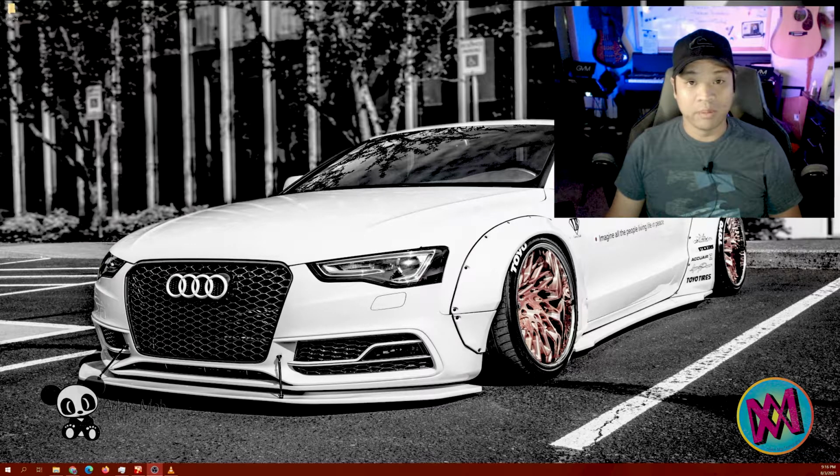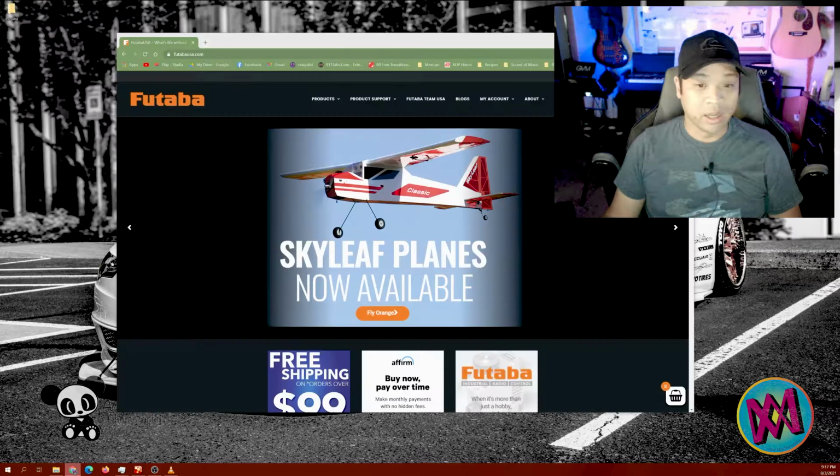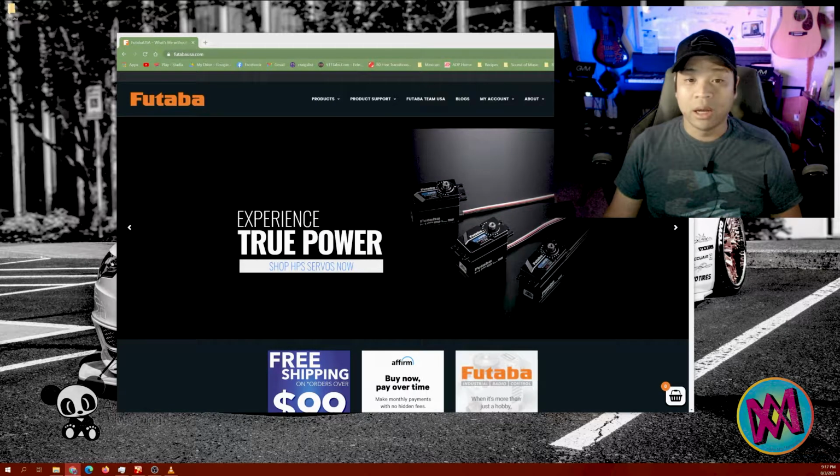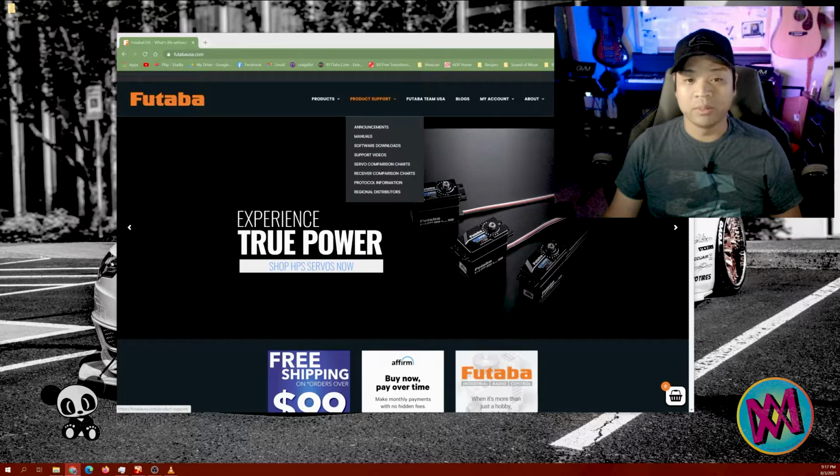One, you are going to need a micro SD card. The one that I'm using is just a really basic 32 gigabyte one. Totally overkill for the 7PXR because we're never going to use that storage, but that's what I had. So I'm going to start off by opening up a Futaba USA window, futabausa.com, and go to product support, and then software downloads.